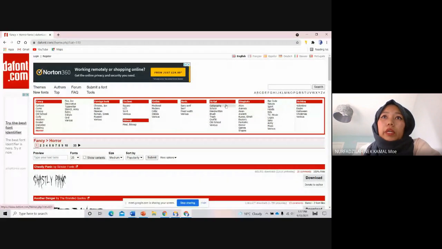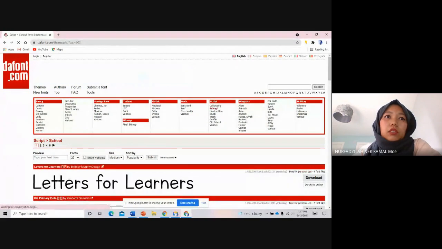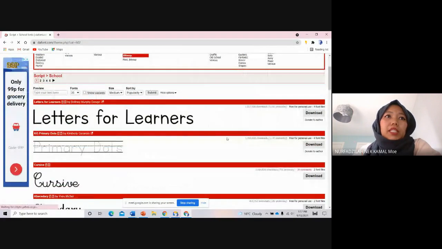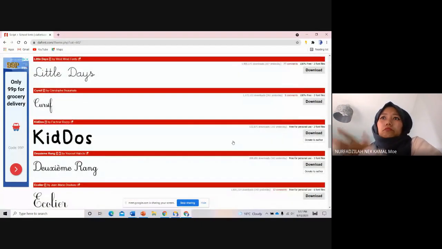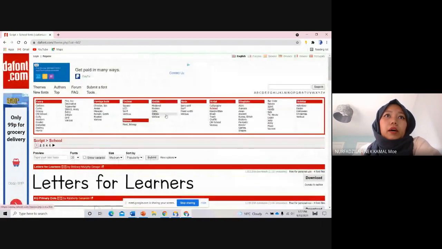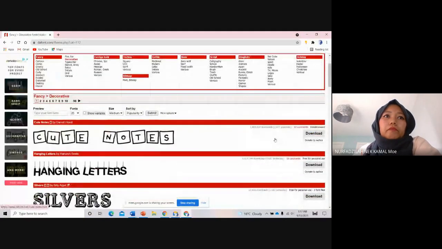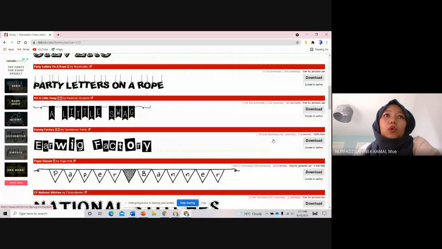And then another one that will be useful for teachers is school. Because school has letters for learners, which is very student friendly. And then they have primary dots. They have more actually. They have penmanship. Yeah, but choose whatever you like. If you like horror, like I said, I'm not gonna judge you. Okay, I'm gonna download the little swag. Okay, if you like a specific font, you just download it.